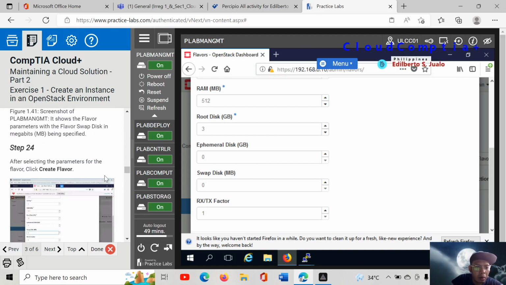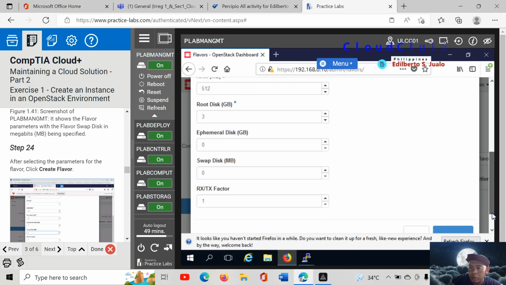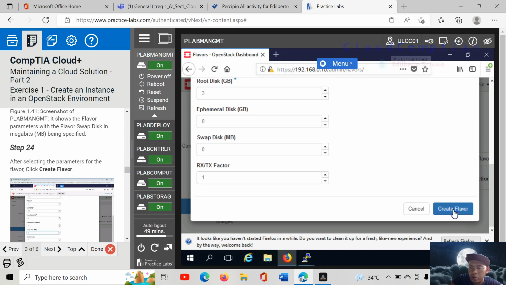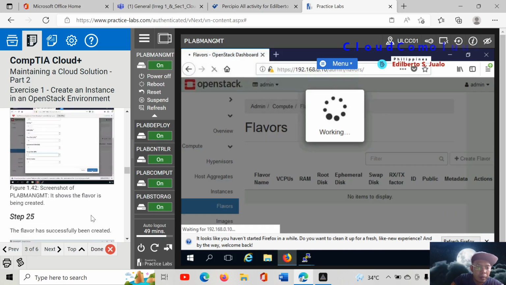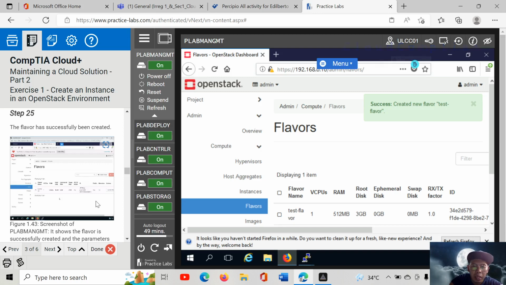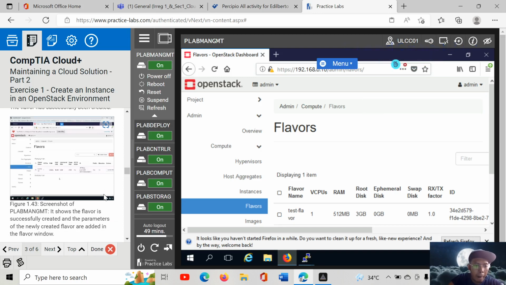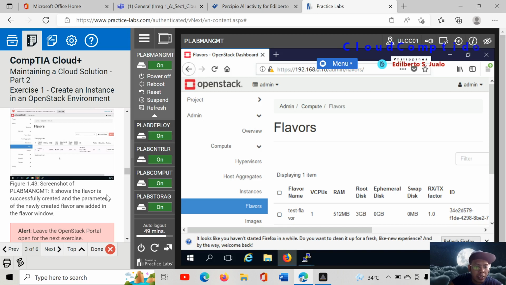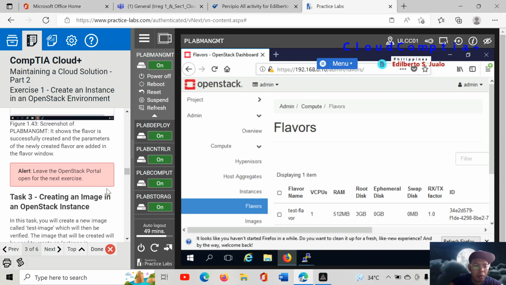After selecting the parameters for the flavor, create flavor. Okay, the flavor has been successfully created. It shows the flavor is successfully created and the parameters of the newly created flavor are added in the flavor window.